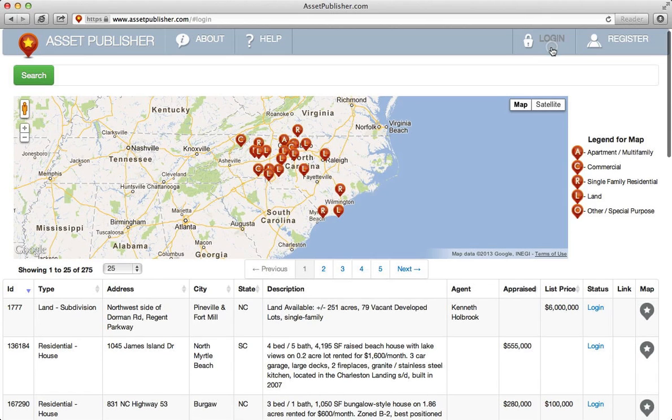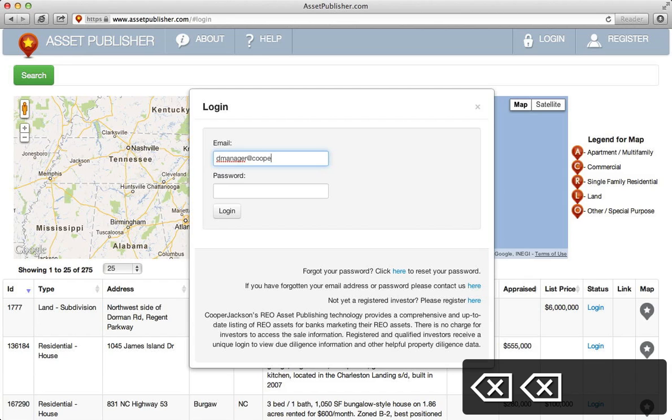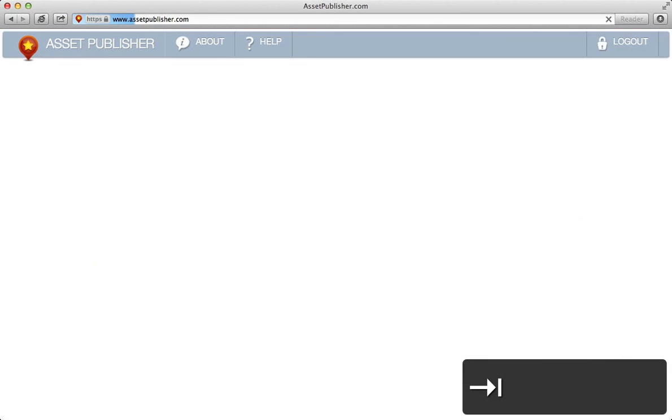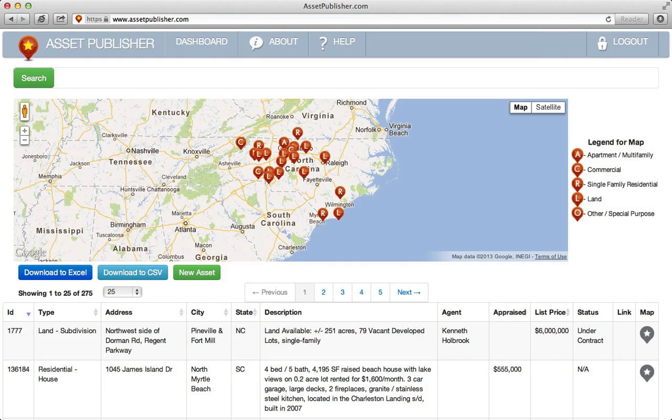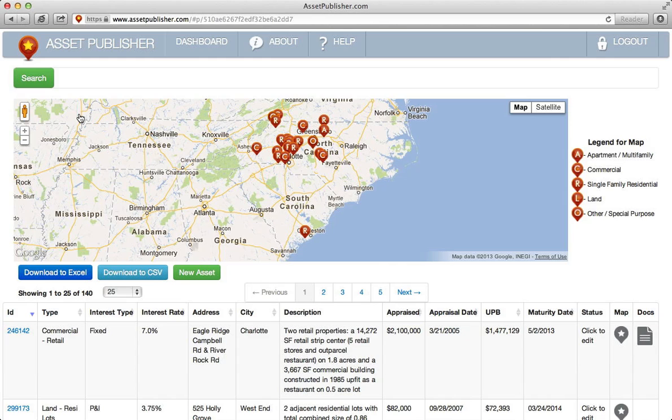Let's go through a few features available to the asset manager role. First, log in. In clicking on your dashboard, you will see a list of all projects you manage. Click on the project you are going to manage. In this example, we'll click on the Demo Bank Loan Sale. The project will open and you will see the list of assets in this sale.